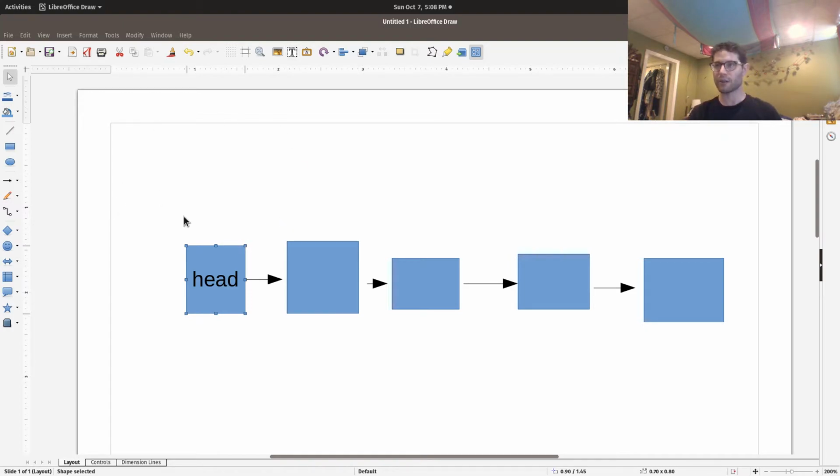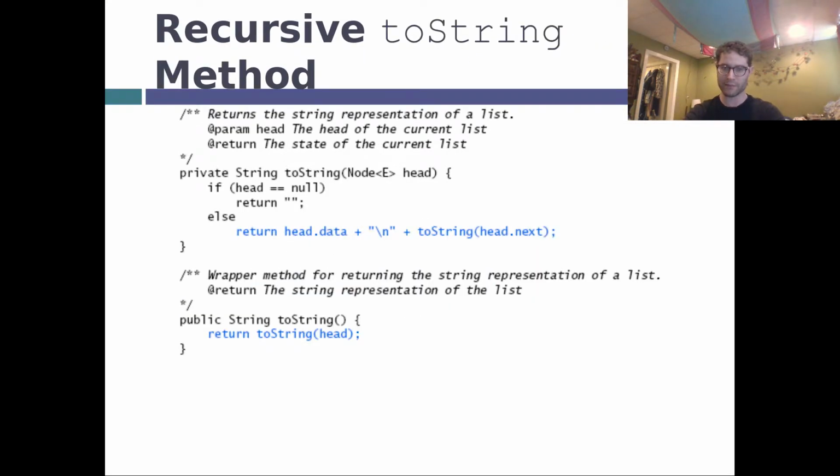This does take O of n time because we have to basically physically count. Maybe we make one method call for every single node in the list, right? So not the most efficient way, but for demonstration purposes, it's great.